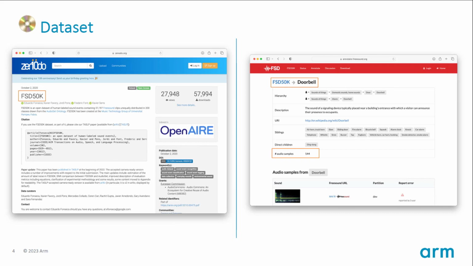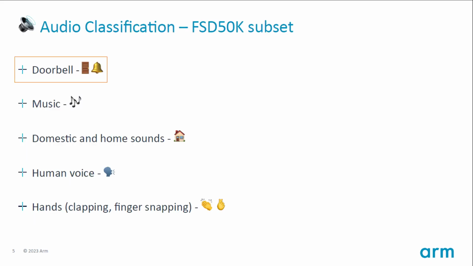So every machine learning solution should begin with a data set. Rather than collecting my own data, I found this FSD50K data set, which contained 144 doorbell sounds. So I decided to use that as the training set for the model. And with audio classification, you need other sounds to balance out what you're trying to detect. So the FSD50K data set also had classes for music, domestic home sounds, human voice, and hands clapping. So these are the 5 categories that the audio classification model is going to use for this project.